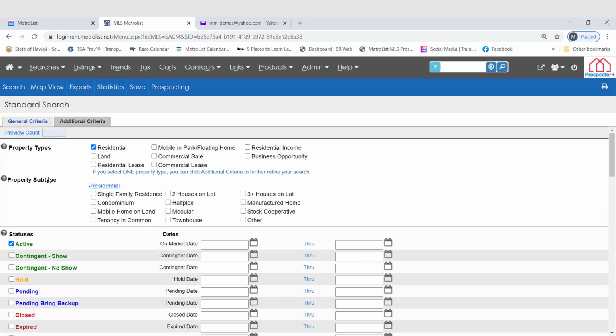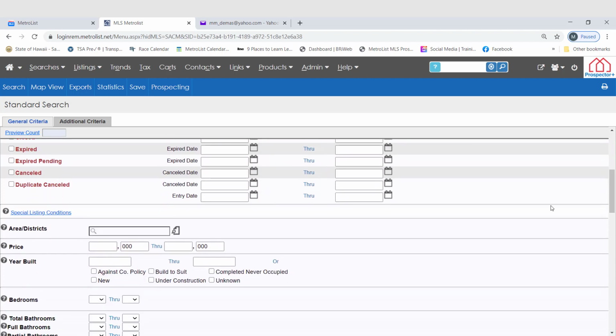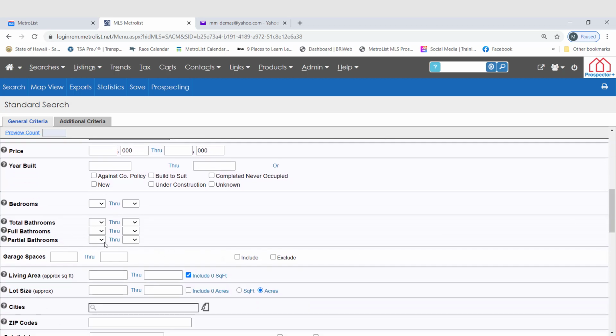You're going to notice that there are some new and relabeled fields. I want to show those to you. As we can see, we have some new property types: residential lease and commercial lease. You're also going to see some new property subtypes. Let's scroll down and look at some more fields. You'll see here we have a relabeled field, area and districts. As I scroll down a bit further, you'll notice partial bathrooms, and living area, which used to be called square footage. So you're going to see that has been relabeled.